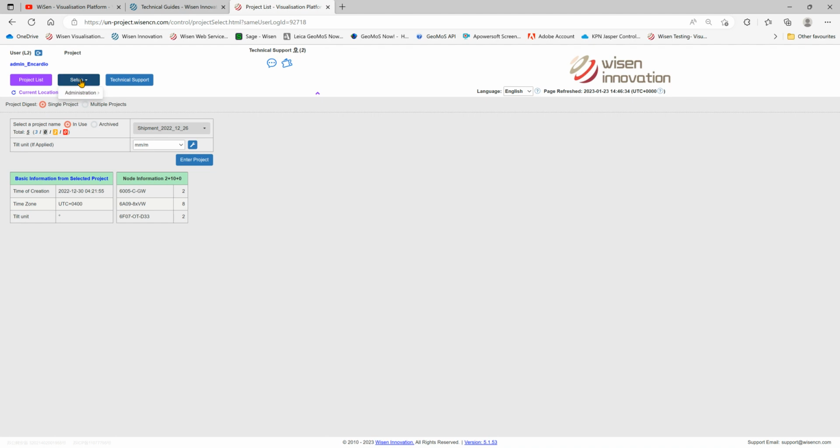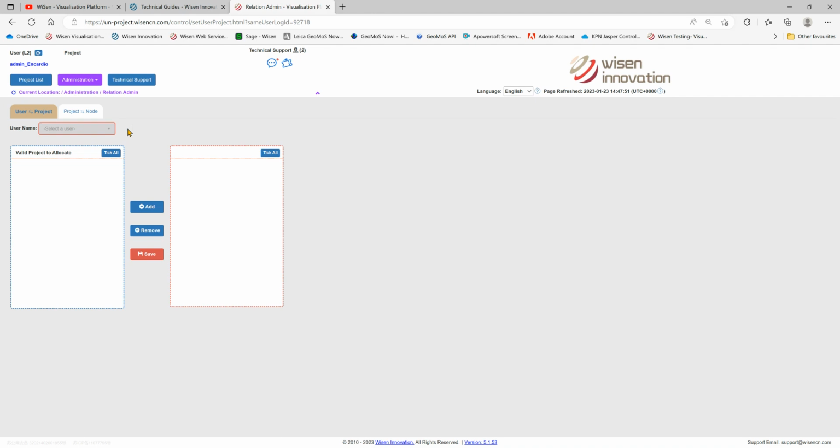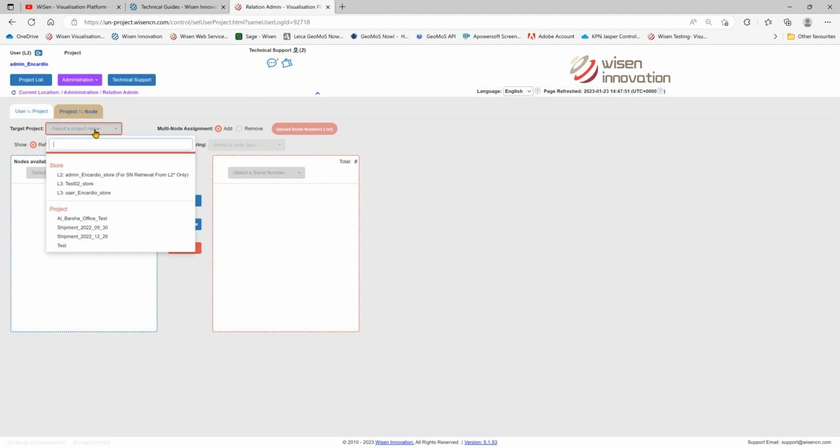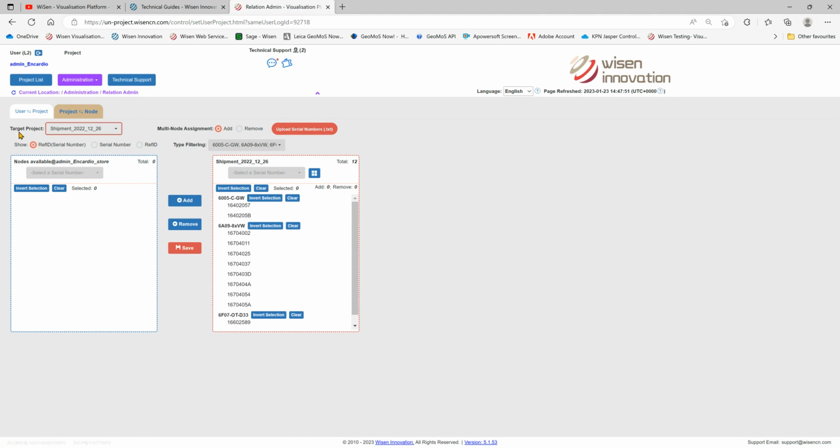So we go to Setup, Administration, Relation Admin. Now I mentioned earlier there's 2 tabs, so you need to make sure you are on the correct tab. Now, as I pointed out to you, you initially need to know where the nodes are, and we know they're within this project. So by selecting the target project, this populates the box on the right, and automatically we have the store on the left.